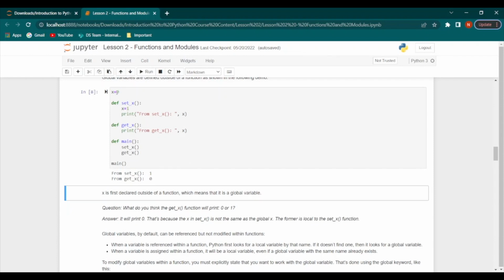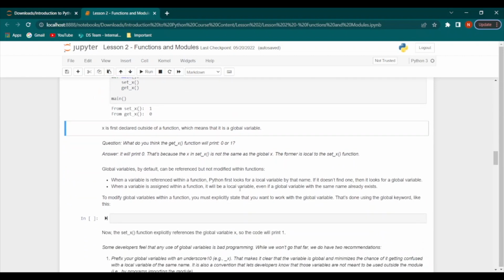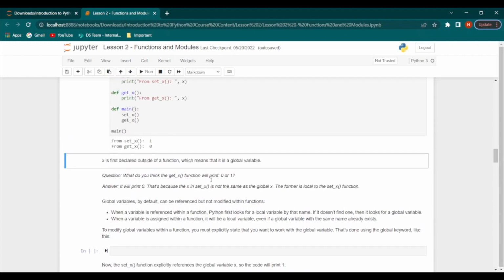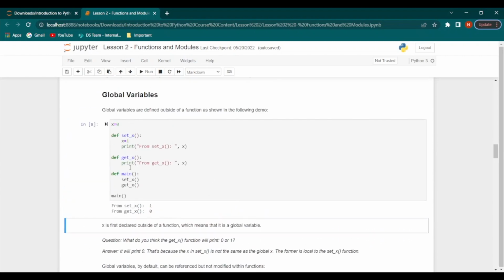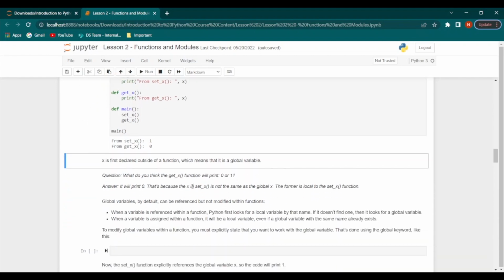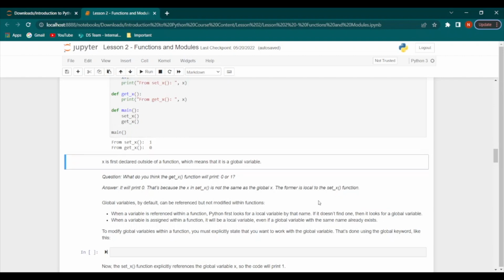This happens because x in this case, printed outside of the functions, is a global variable. So let's take a look at what global variables are. Global variables by default can be referenced but not modified within functions. As you can see here, we referenced x within this function, but we cannot modify it in any way. Now when a variable is referenced within a function, Python first looks for a local variable by that name. If it doesn't find one, then it looks for a global variable.